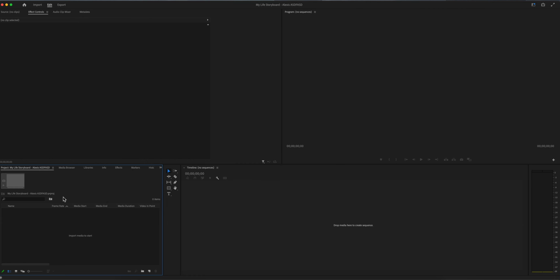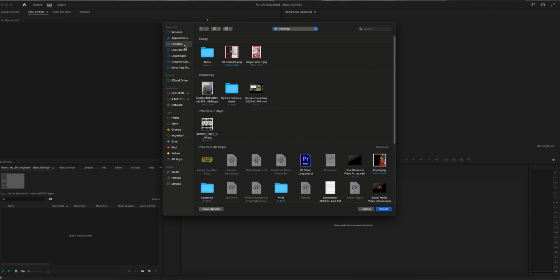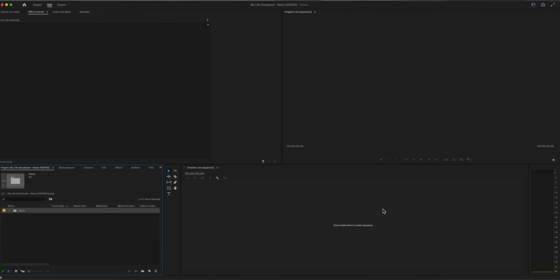Alright, so we're going to go first to our first panel where we're going to import our pictures. So we're going to go over here and double click with our mouse. And we're going to go to our folder that has your 6 My Life pictures on there. So you're going to import your folder. Alright, and now your folder has your name, My Life, and it has pictures 1, 2, 3, 4, 5, 6.